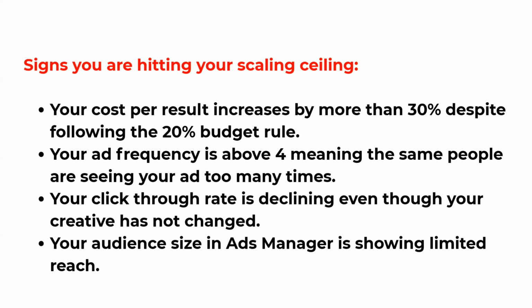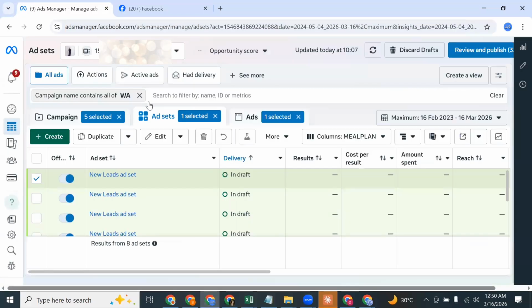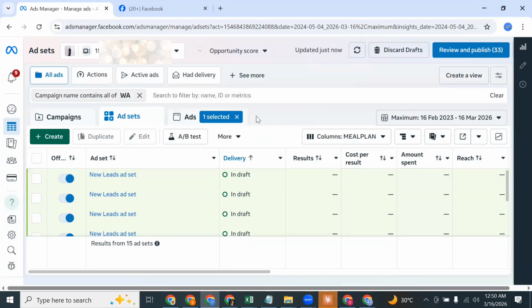Okay. I hope this video has been helpful. Now let's get into the ad manager so that I can show you practically how to scale vertically and how to scale horizontally. It's going to be a very short demonstration. So let's go into our ad manager right now. So anytime you want to scale your advert vertically, which means increasing your budget of already winning advert, I'm going to just show you as an example.